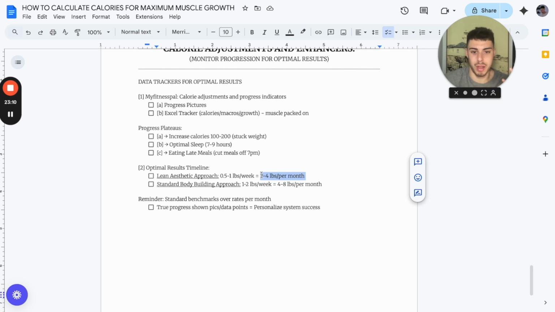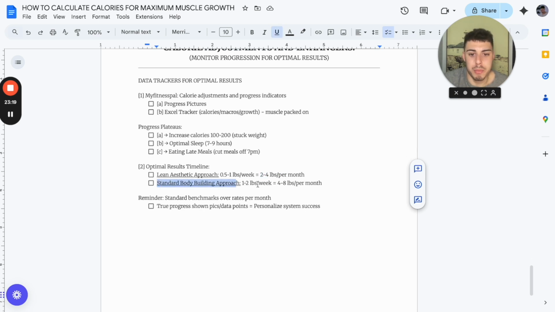I don't know how everything processed. I don't know you too well. So these are general frameworks that you guys should go around. And again, standard bodybuilding or bulking approach, 1 to 2 pounds per week, 4 to 8 pounds per month.